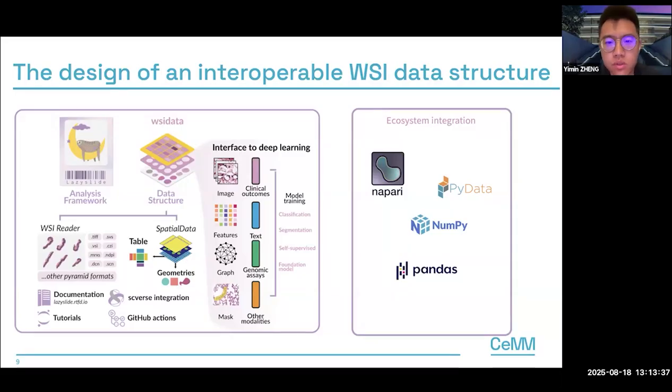We also provide users with a very nice interface to run a lot of deep learning applications. For example, if you want to train a classifier, train segmentation models, or even build up foundation models yourself to run some self-supervised learning, it's all possible. So LazySlide is built on top of this data structure, and this also allows us to integrate with everything that's happening in the scverse. So you can also analyze the histology image dataset as if you are working with single-cell data.